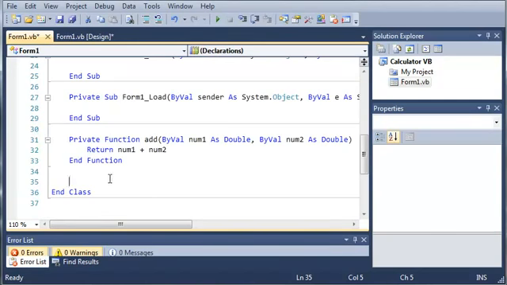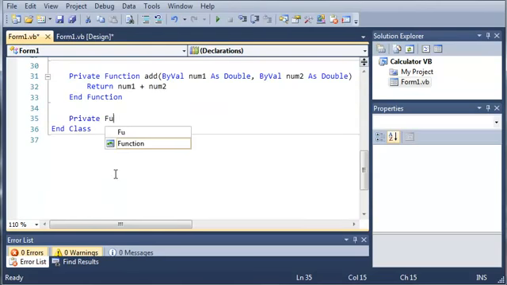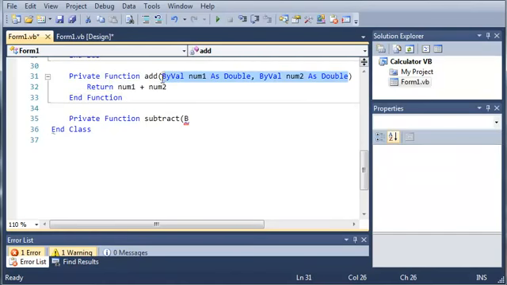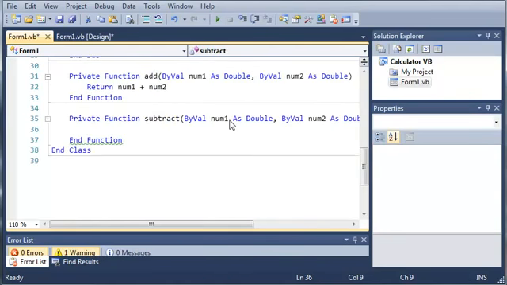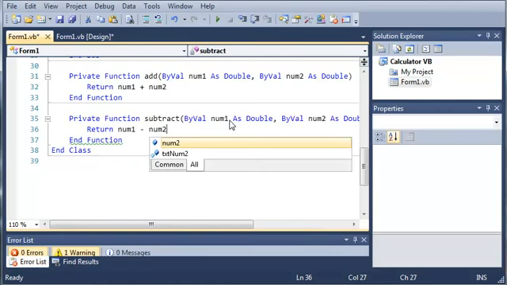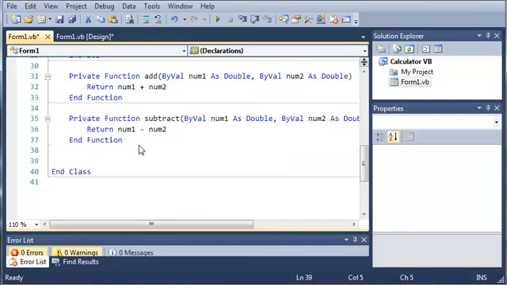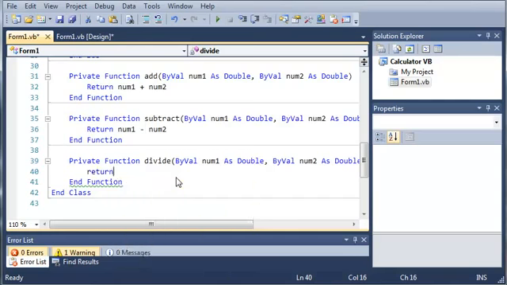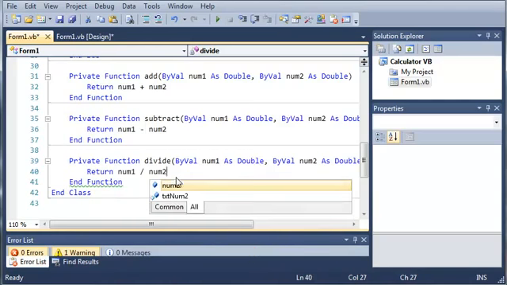Now we'll go ahead and create that for subtract. So we'll start off with private function subtract, and we will byval num1 as double and num2 as double. Now we'll just return num1 minus num2. Now we will create another function for dividing. So private function divide, and we will add the same arguments as for subtract and addition. So we'll just copy this and paste it right here. And now we're going to return num1 divided by num2.